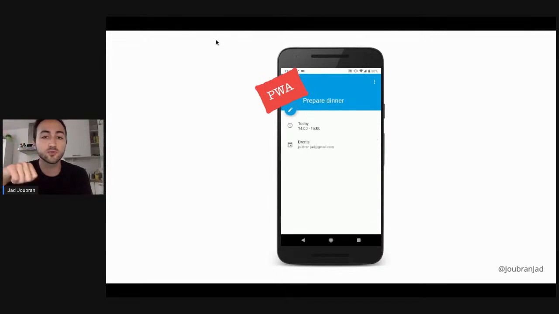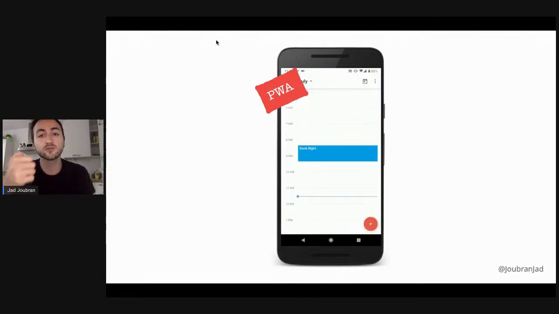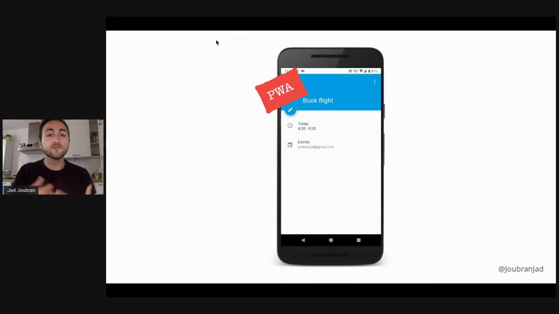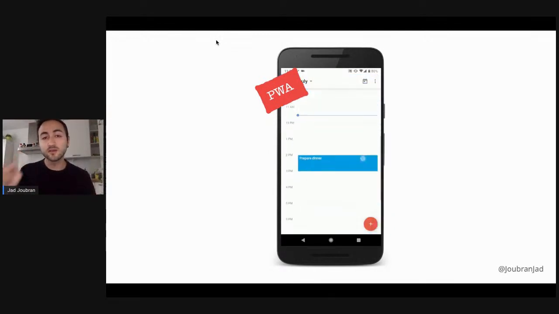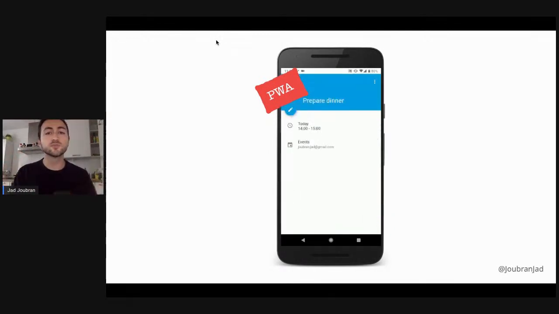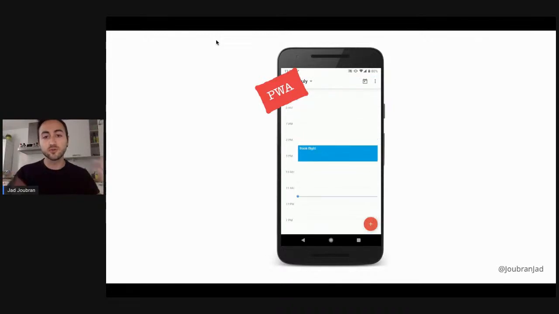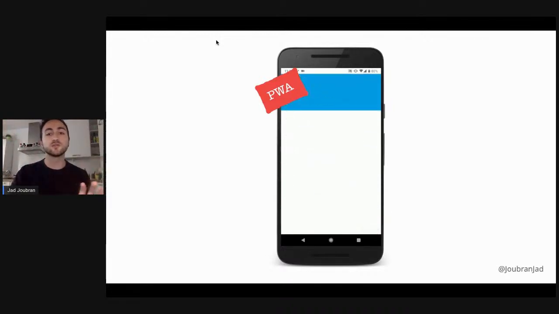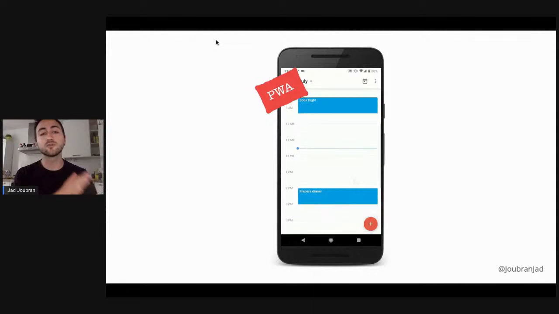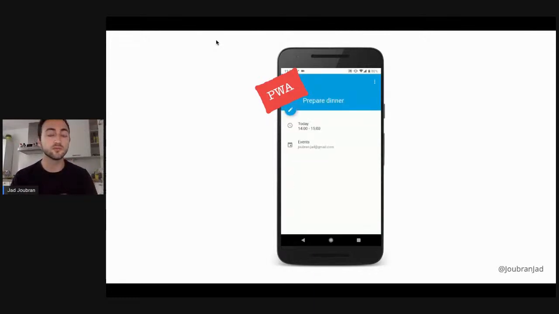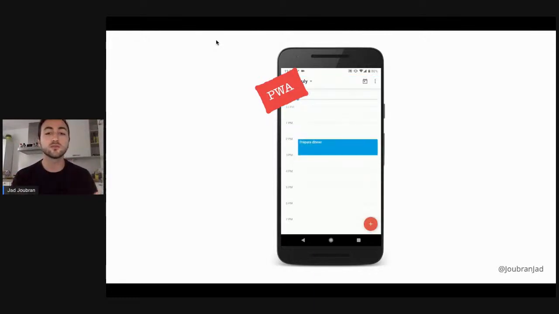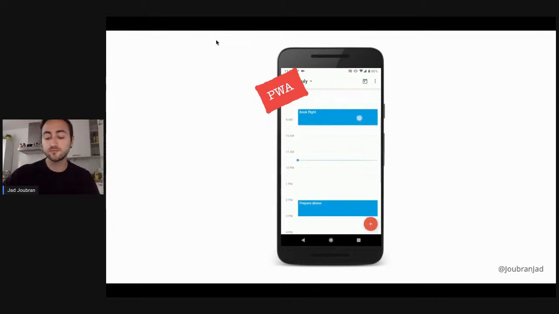And this is an example where you can use request idle callback to defer all the non-critical work, because when I click on book flight or prepare dinner, the most important thing is to show the ripple and then show the animation, show the data, and then later on you can deal with the analytics or all the things that are not important.